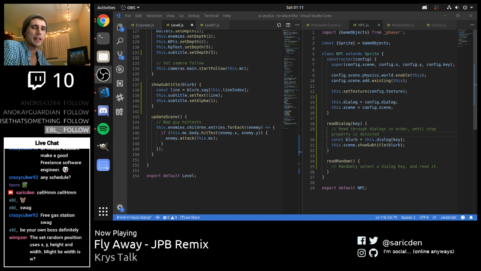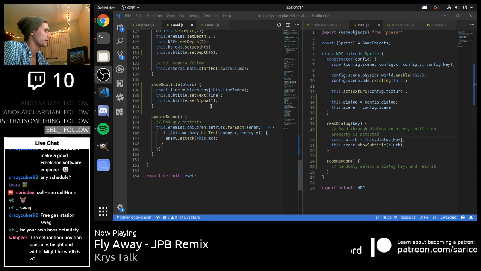Set random position uses X, Y, height, and width. Maybe width is W. Oh, okay, Wimpzer. Yeah, could be. Makes sense. Gotcha.